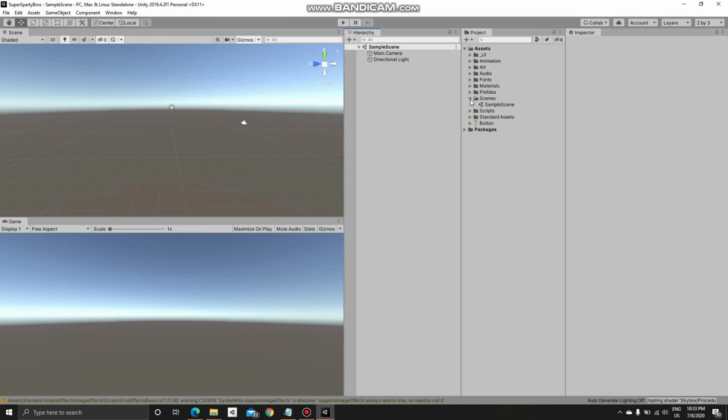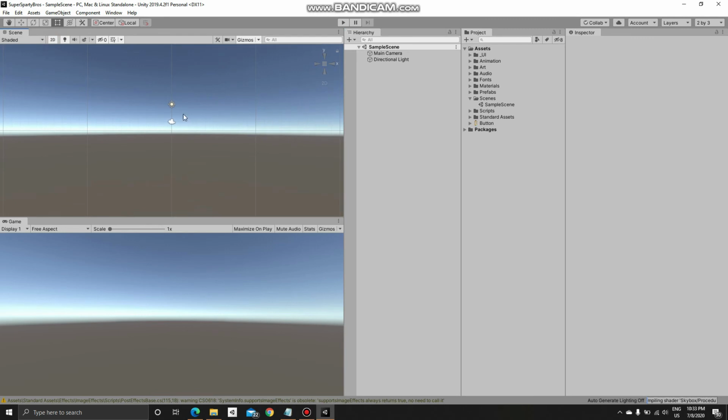So yeah, everything is imported in our scene, and if you look here in the scene folder, we have our sample scene. So let's create one of the levels, the main level for our game. To do that, I would recommend shifting your view from 3D to 2D. So just click on 2D right here on the top left.